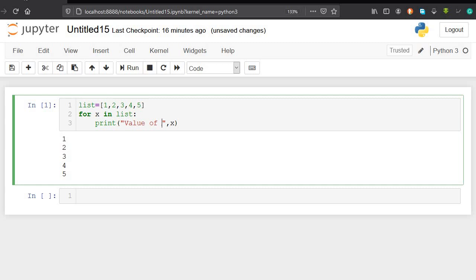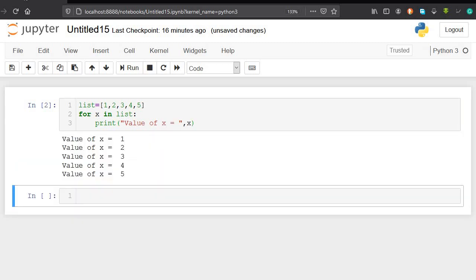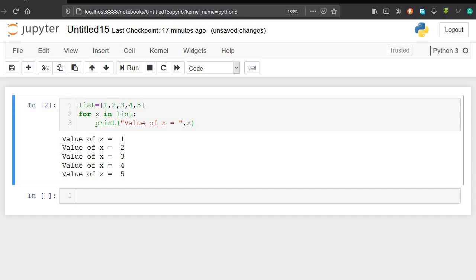Value of x equals to, now let me run it. See, the value of x equals to 1. When the loop runs for the first time, it will print value of x equals to 1. Then iterating again, it will print value of x equals to 2. And this will continue until it reaches the last element of the list. To get clear, let's see the flowchart of for loop.